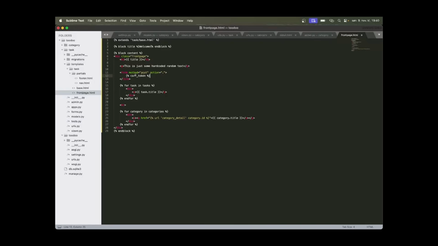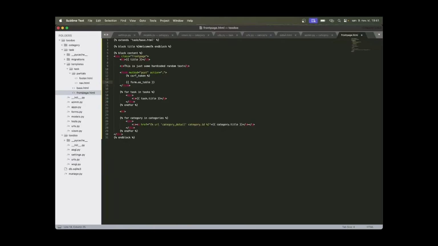This stands for cross-site request forgery, which makes it impossible for other pages to submit data to your form backend. This will add a cookie or a string token that will be sent in with the form. And then to render the form, we can just say form.as_p, which will render this form as a paragraph. It could also be table if you wanted that, but p makes sense in our case. And then just a simple button for actually submitting this form.